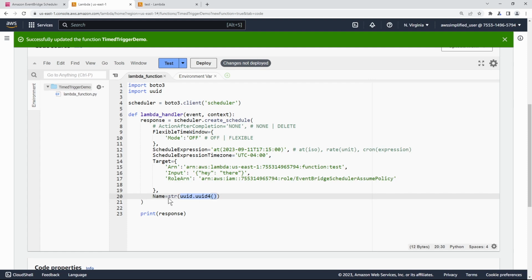And the reason that I'm doing this is because if you try to create an EventBridge Scheduler instance, one of these, with the same name, so test, for example, the first time it'll work, but the second time, since the name already exists, it will fail. And so what I'm doing here is I'm just giving this a random name every time so we don't have any kinds of issues.